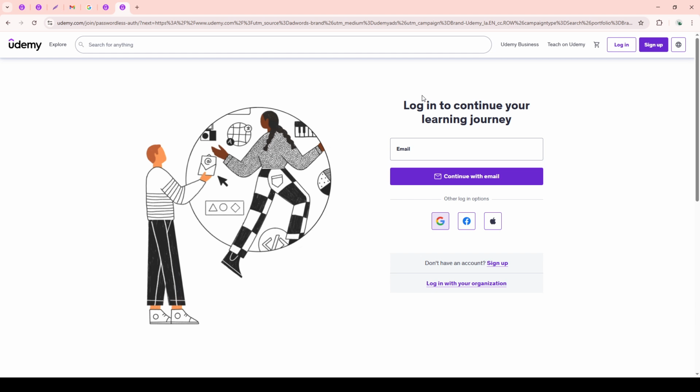SSO stands for Single Sign-On, and it's a seamless way to log into your Udemy account using credentials from another platform, typically Google for many users. To continue with the SSO option, go ahead and click on your preferred SSO provider. In most cases, this will be Google.